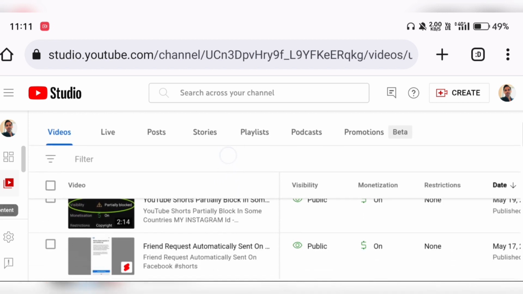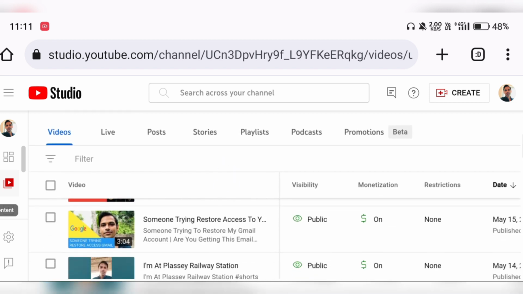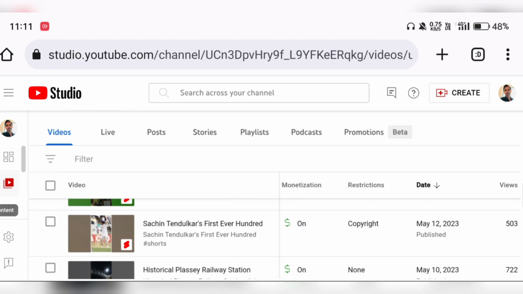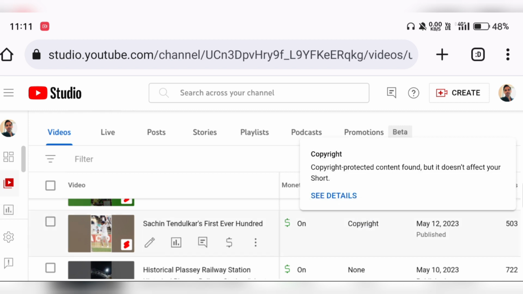Select the video you want to mute or replace song. So here is the video. You can see this restriction, it's showing copyright. So click on copyright here, and you will see that copyright protected content found, but it doesn't affect your shorts.